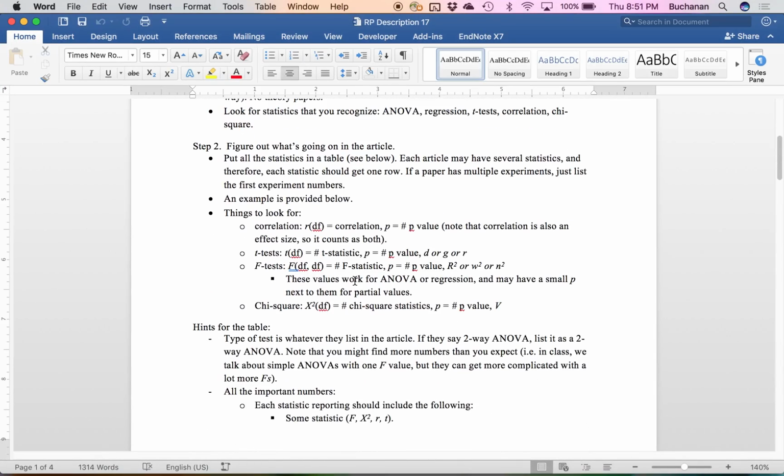And so what you're supposed to do is once you pull these statistics, you're looking for things that you're going to recognize by the end of the year. So ANOVA, regression, t-test, correlation, and chi-square. And I'm going to take those statistics and put them into this table. So each article might have several statistics, and so each one should get its own row. If a paper has multiple experiments, like experiment 1, experiment 2, just use the first one.